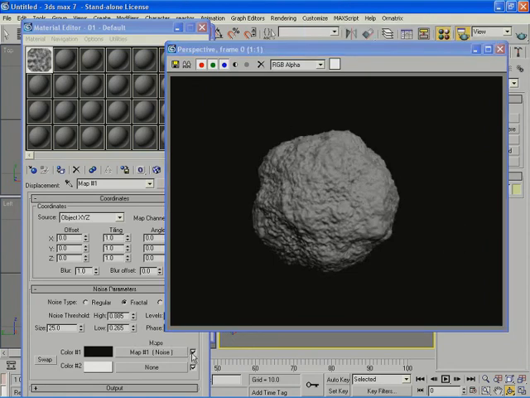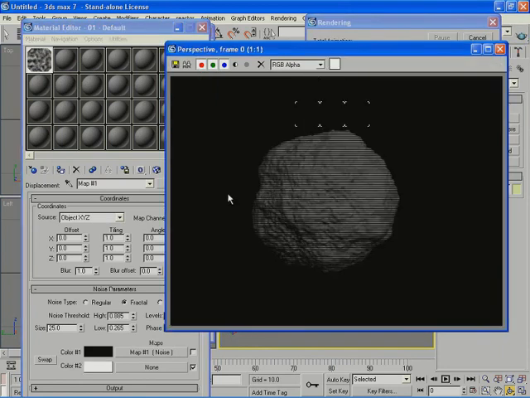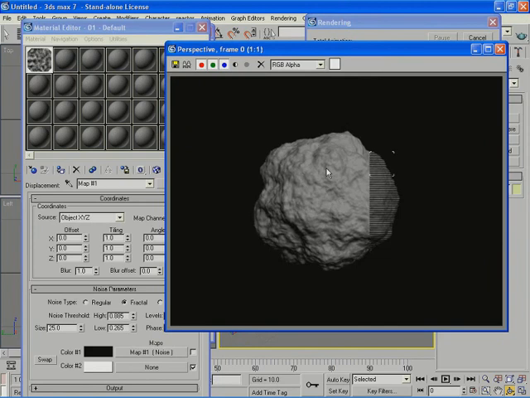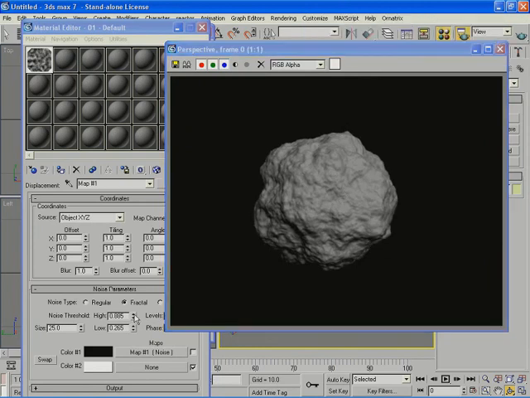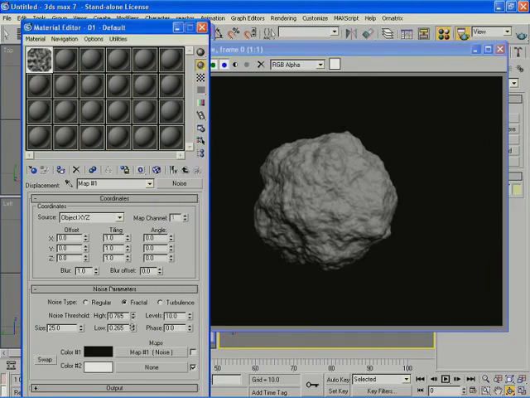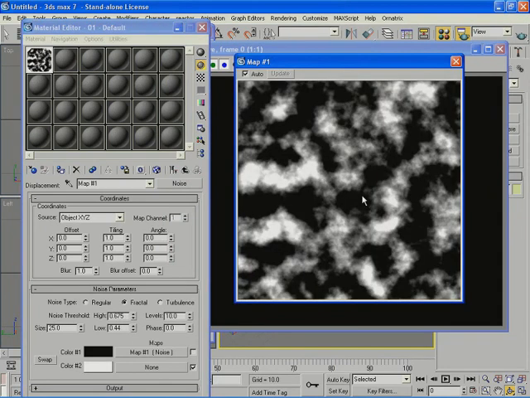So if I uncheck this, just to work on the bigger map, this is how I would dramatize the effect, by making the high and low values closer to each other. So the closer, the more contrast I'm going to have in this map, and therefore the stronger is my displacement, because these parts are going to be really low and these parts are going to be really high.